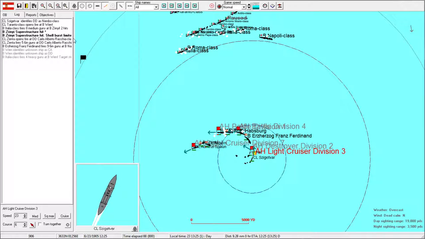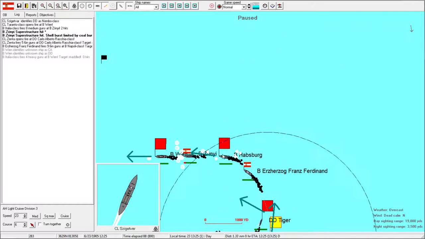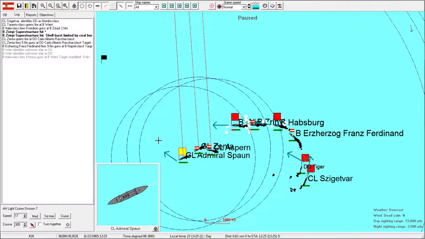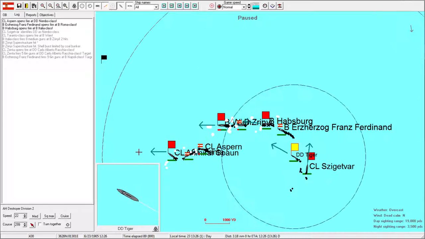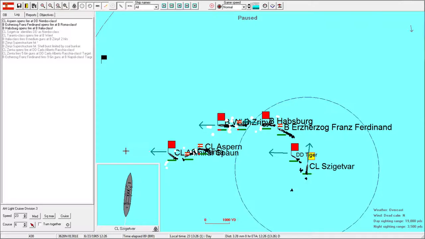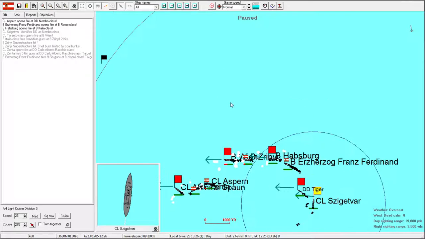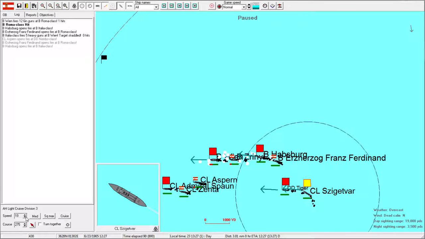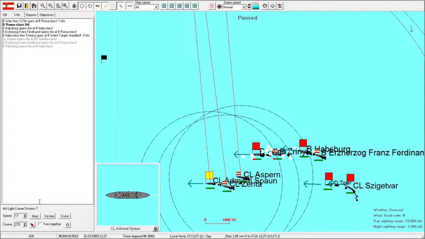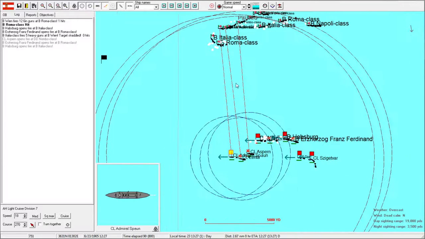Okay, that was not good. Some pretty severe hits on Zrinyi, but she's stable for the moment. There we go. And these guys are going probably a little too fast. Let's take them down to 20, even 19 for this one. I'm up to 18 here.